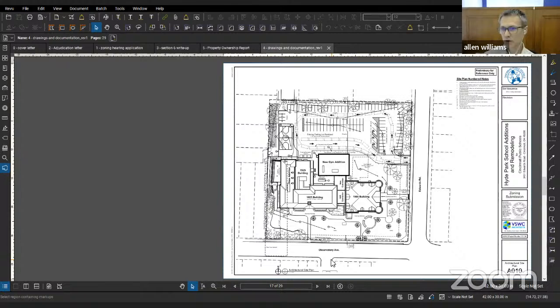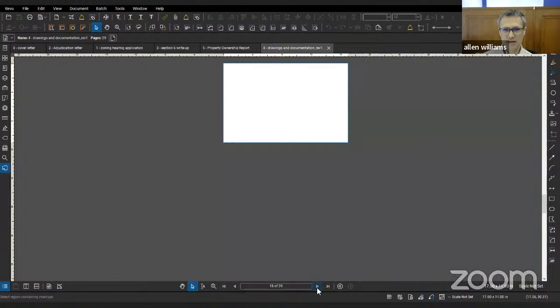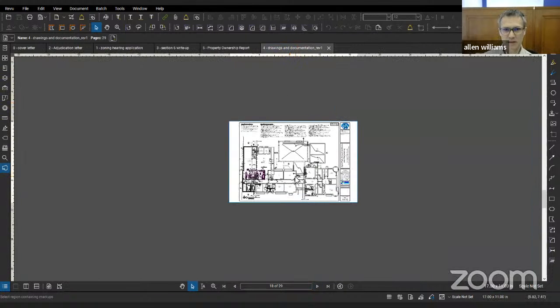So that gives a general overview of the project itself. The only variance that I did not touch on deals with the lighting. So let's talk about that real quick.